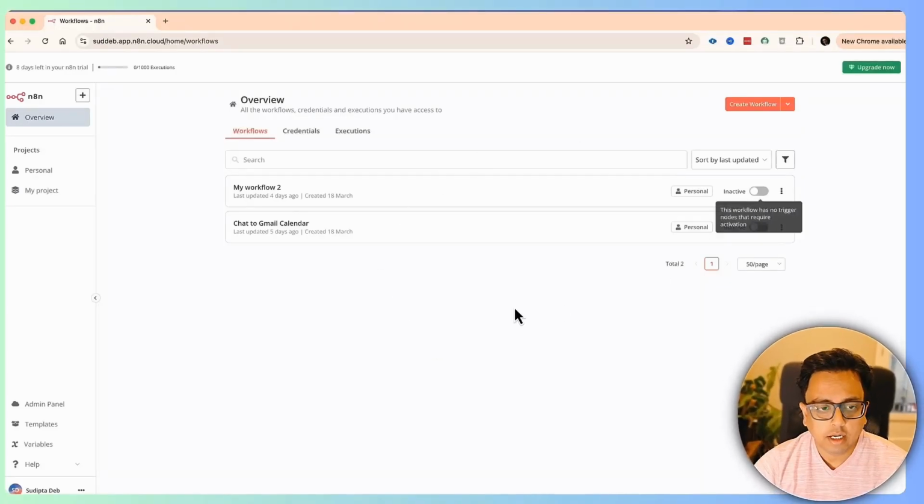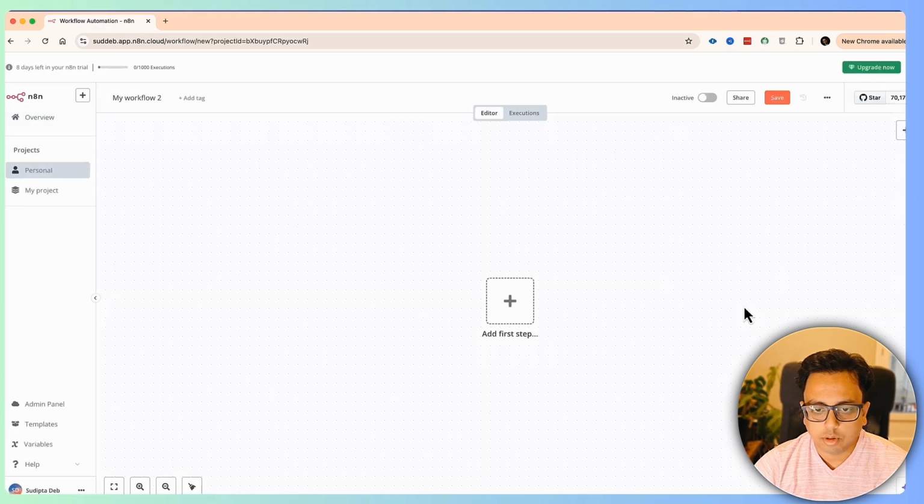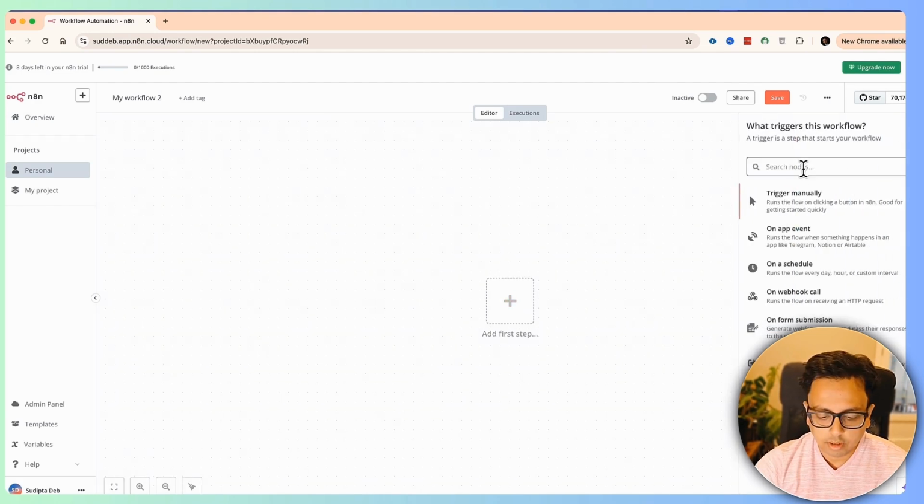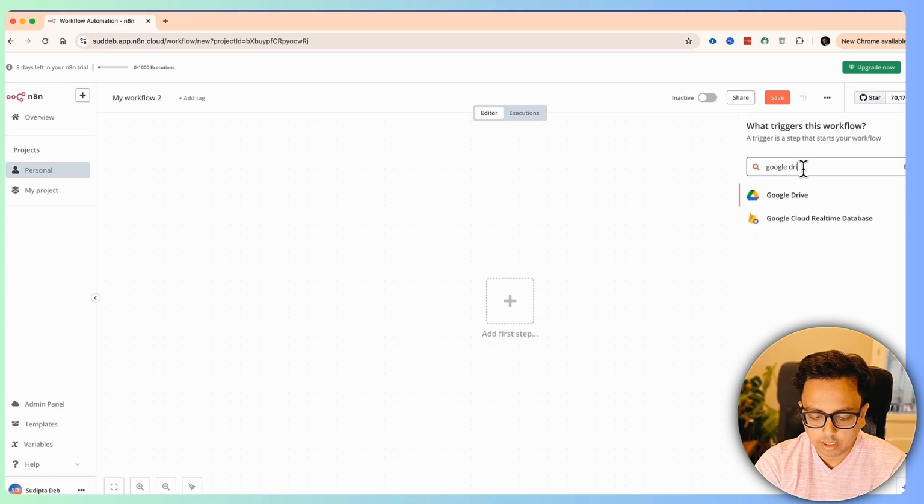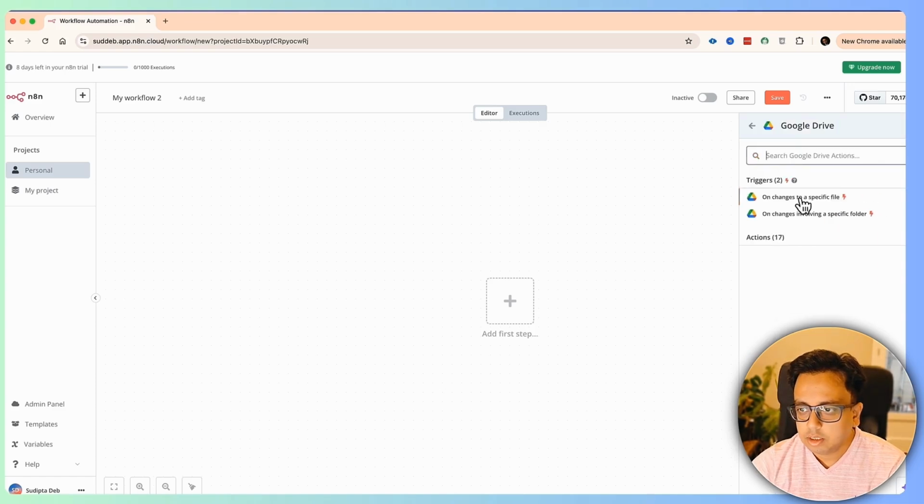So as you can see here, I am in my N8N org. The first thing I'll do is go to the workflow and start creating my own workflow. So I'll click create workflow. And here I need to bring the Google element for which I need to create the authentication. For that, I'll click on add first steps. And here for the example, I'll bring Google Drive and on changes to a specific file. So I'll click on that.